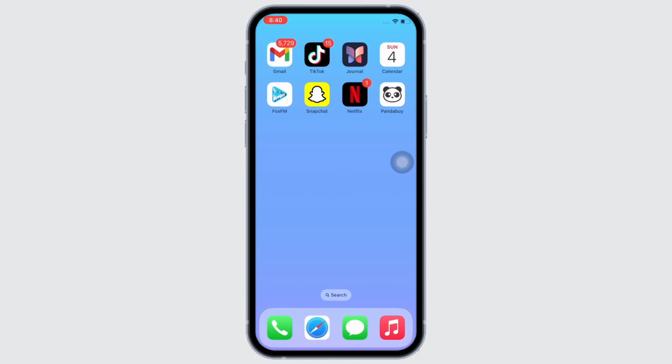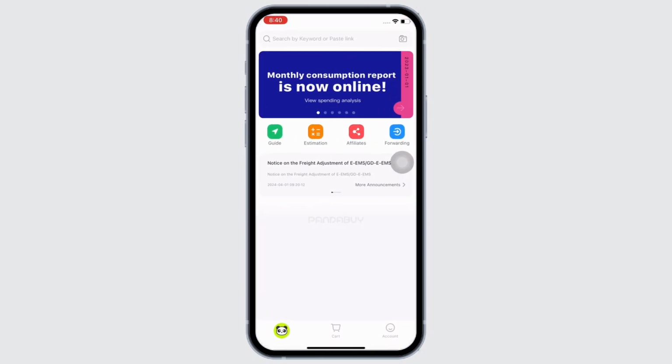Now, let's get right into the tutorial. Firstly, go ahead and open the Pandabuy application. Make sure you are signed in, and if not, then go ahead and sign yourself in using your login credentials.